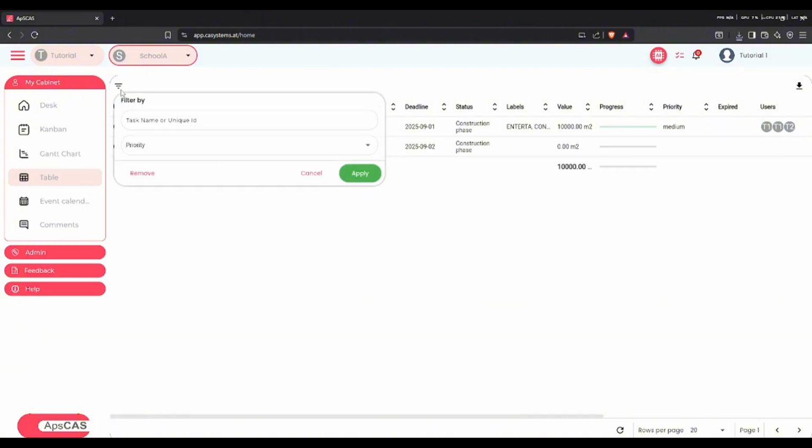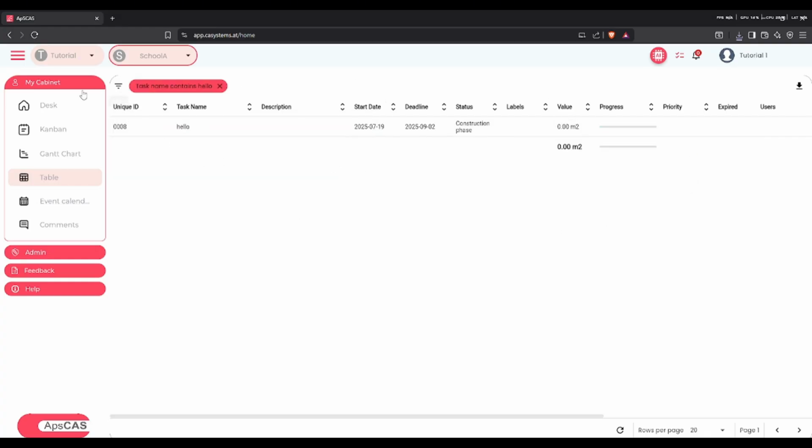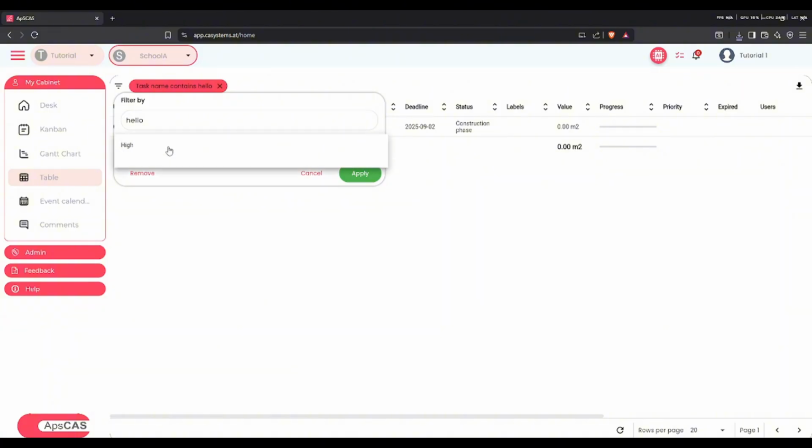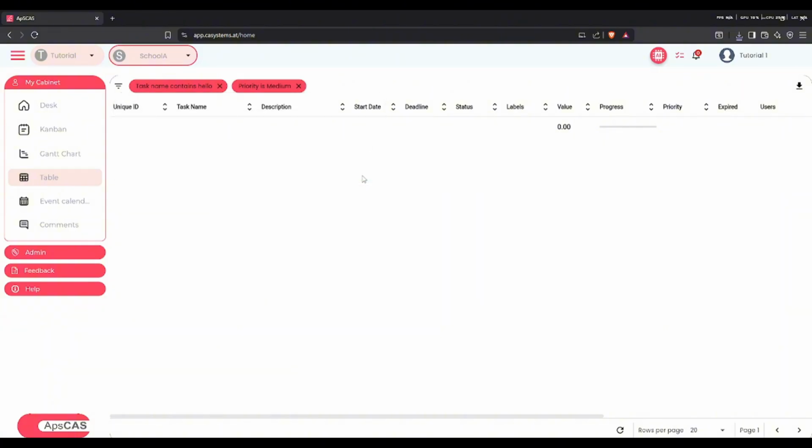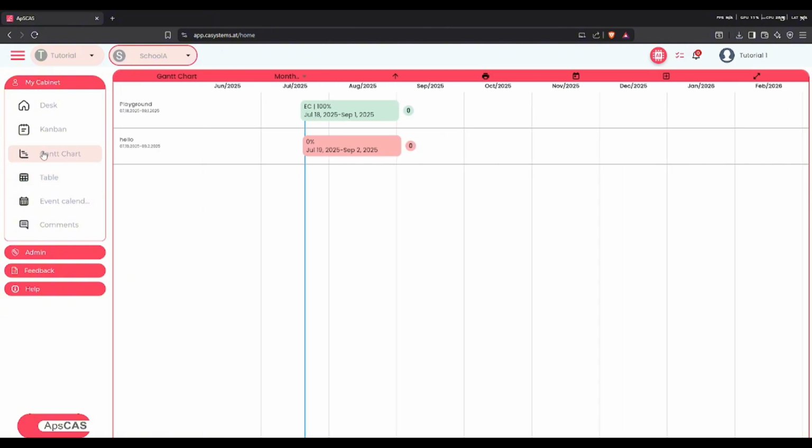You may also filter the tasks by going to the filter. You can filter it by name. So for example, let's try to find the task hello. And there it is. You can also filter for priority. Let's set that to medium, and let's delete the filter for the name. And as you can see, it will only show the tasks which have a medium priority. Now we're done with the table, so let's move on to the Gantt chart.